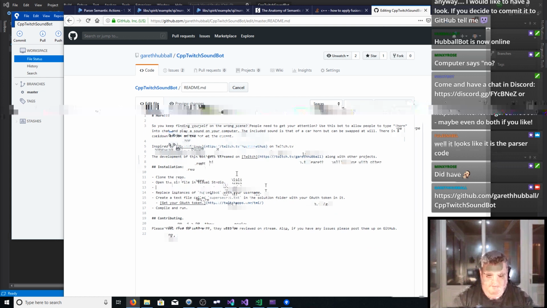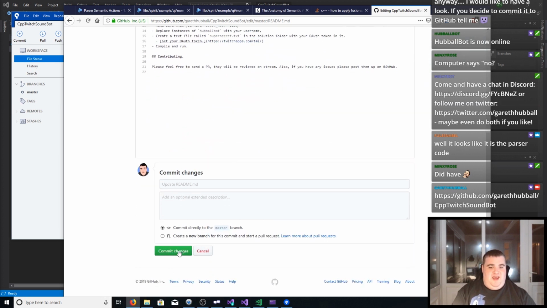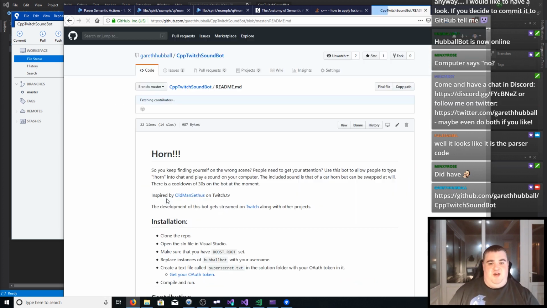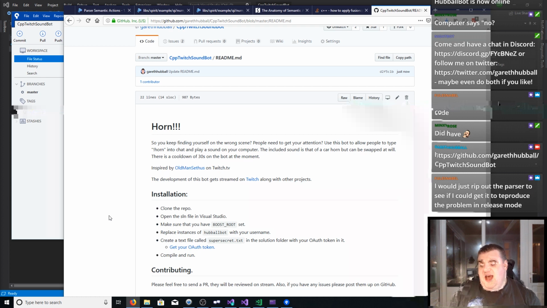Also, make sure that you have boost root set. Let me just quickly throw that in as, yeah, update readme.md. That's fine. Cool. Yeah, that sounds like a good idea for your Snable.